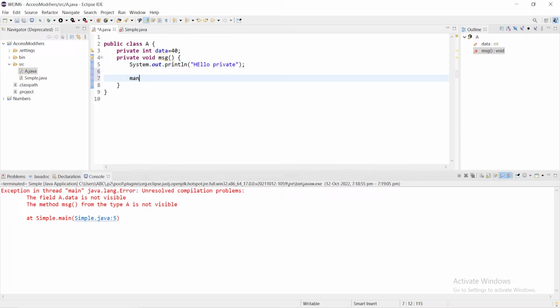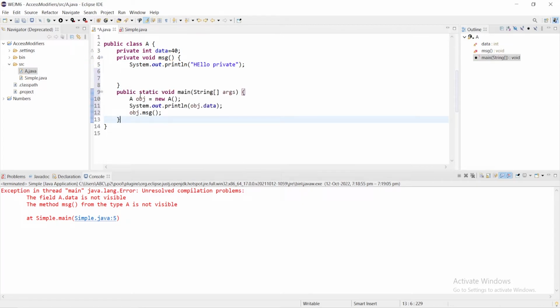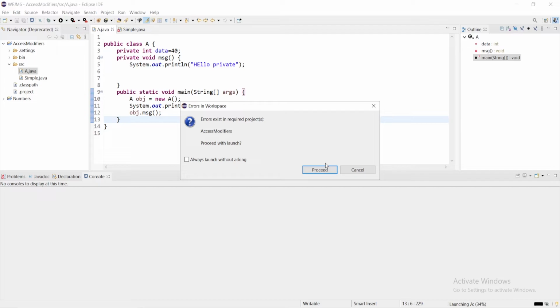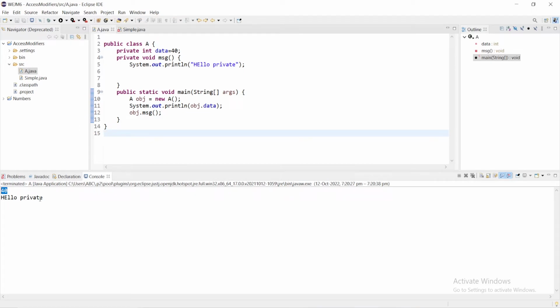Now if you have the main method here inside the same class, and see the output. Now you can see the object as well as the hello private is being printed for you, whereas whenever we used it in another class, we did not get the output. So this is how the private access modifier is used.